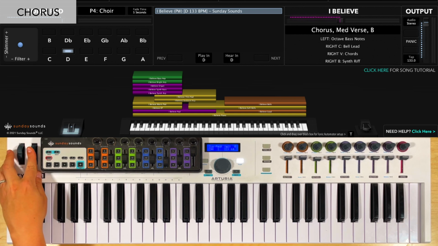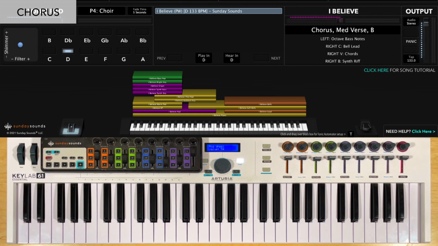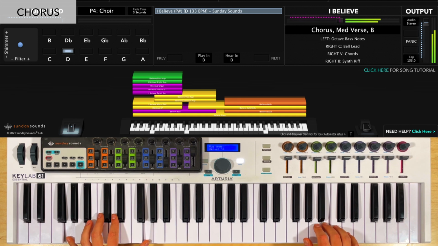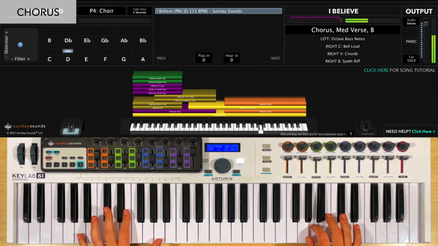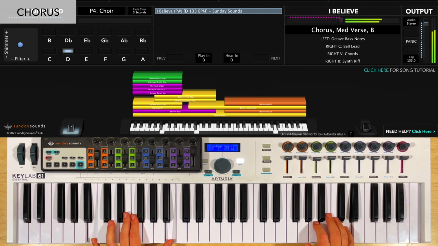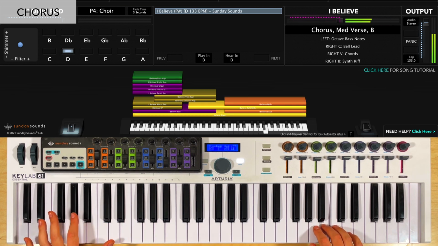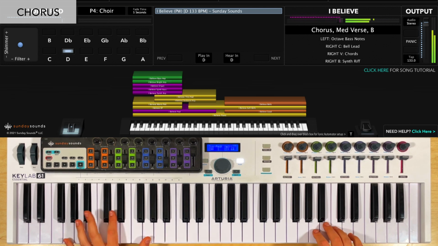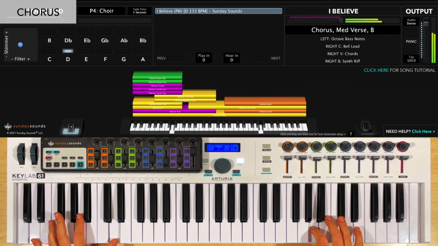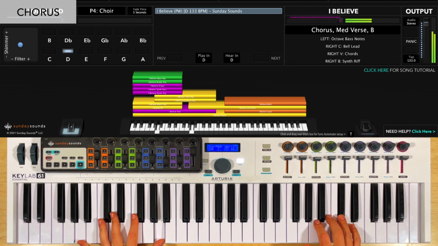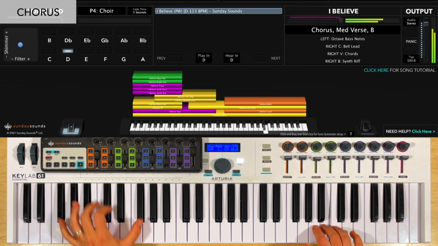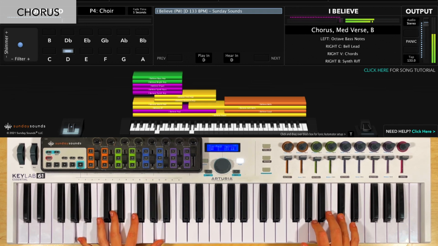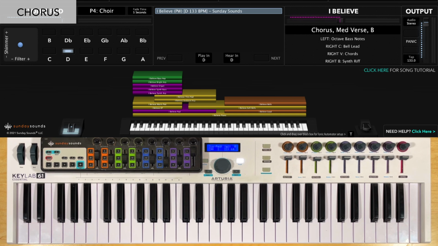For your chorus, you'll have song section control here at halfway. You'll be playing octaves in the left hand, and right hand will play a bell lead. So just single notes up high. So I'll go ahead and show that to you. Right, so I'll just show you right hand one time.